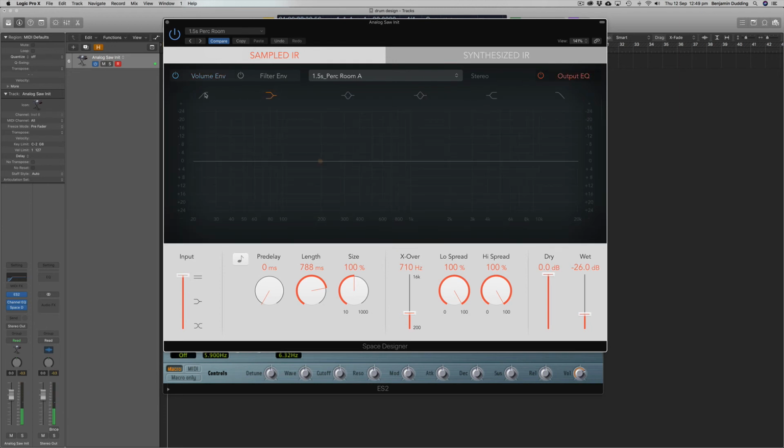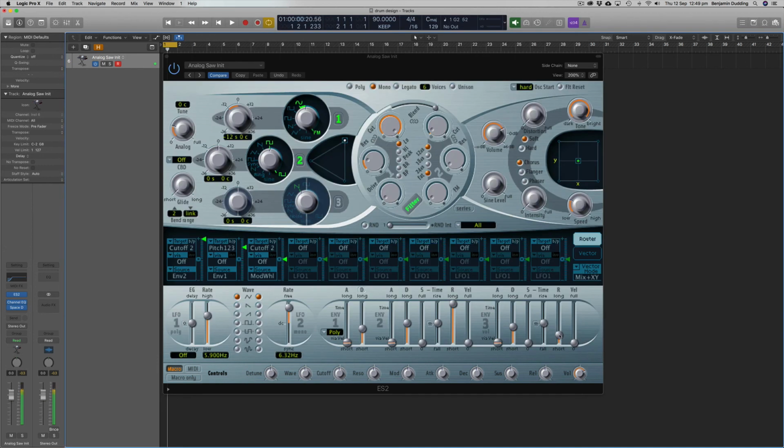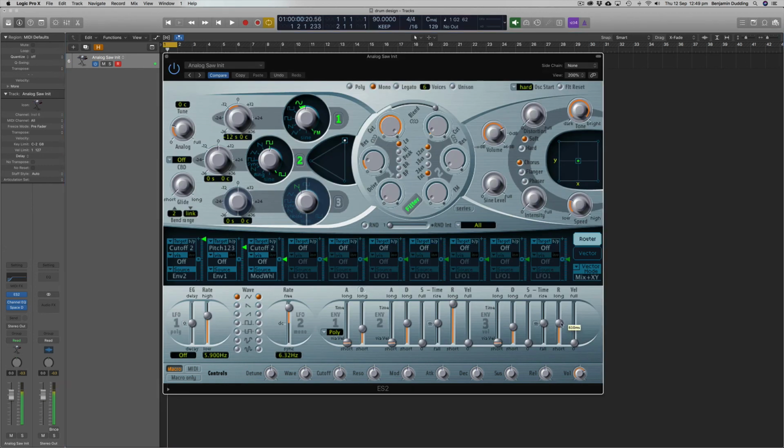And I might come to the output EQ. Let's cut a little bit of bass out there. And this is just out of the reverb. And also while we're at it, we'll cut out some treble. Actually, no, I'll leave the treble in. Can play with the release here a bit.